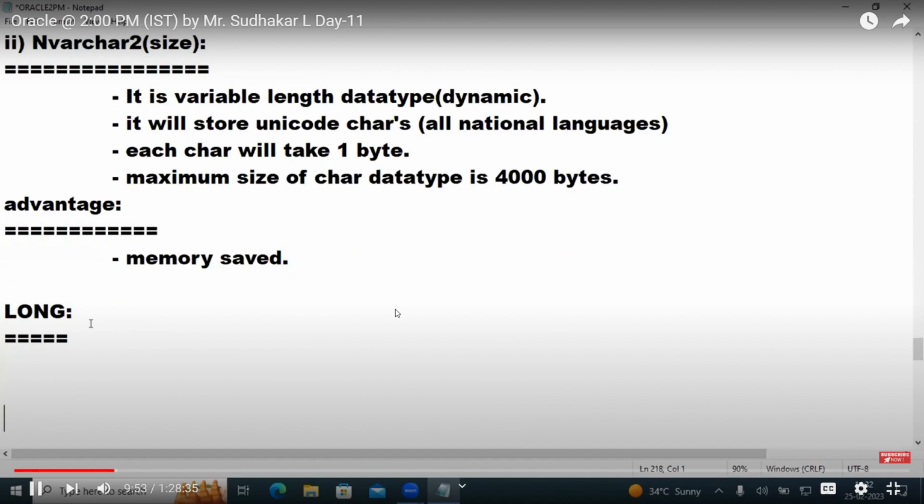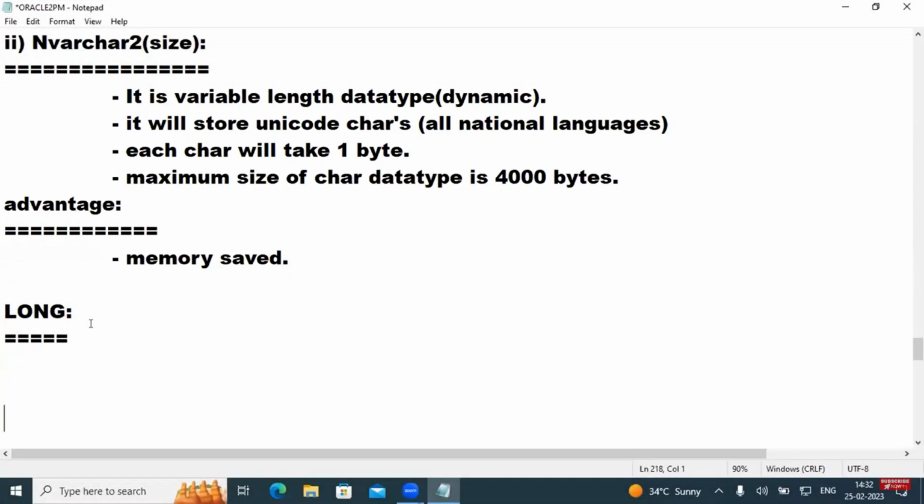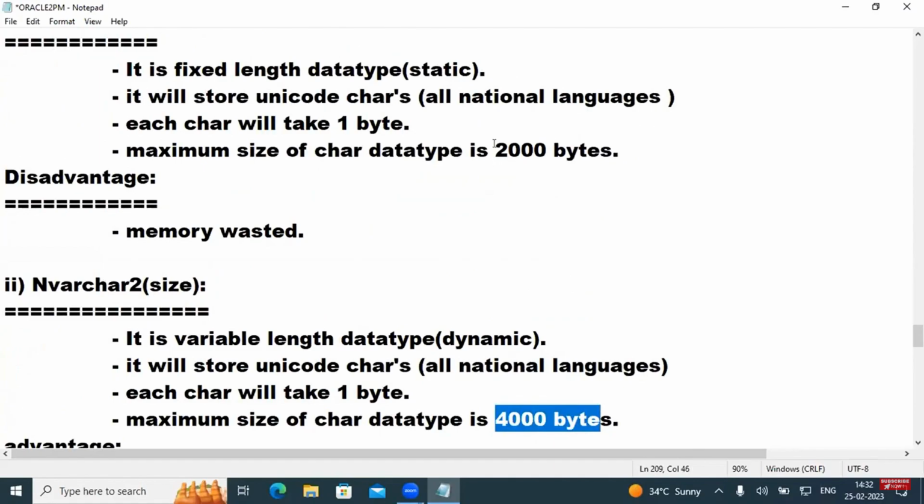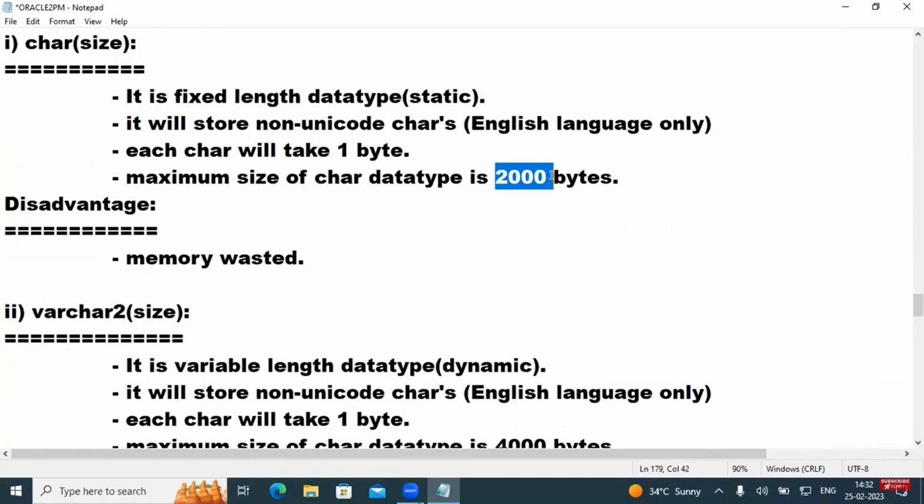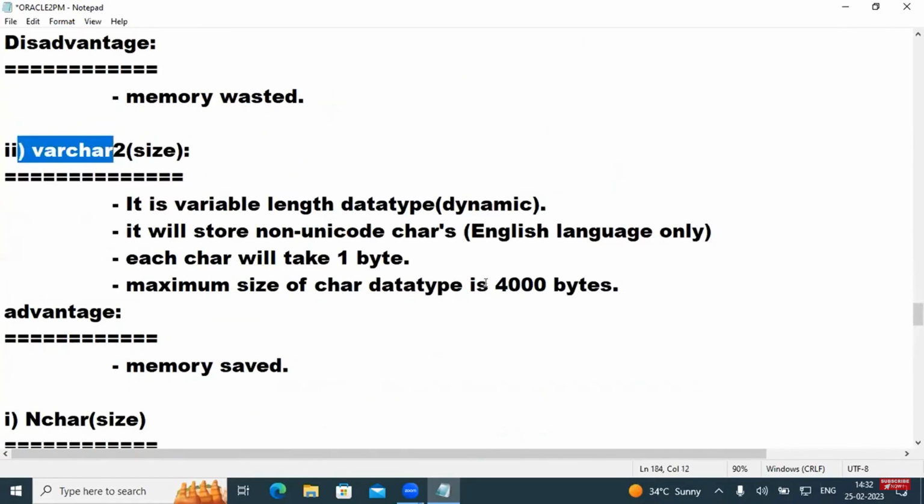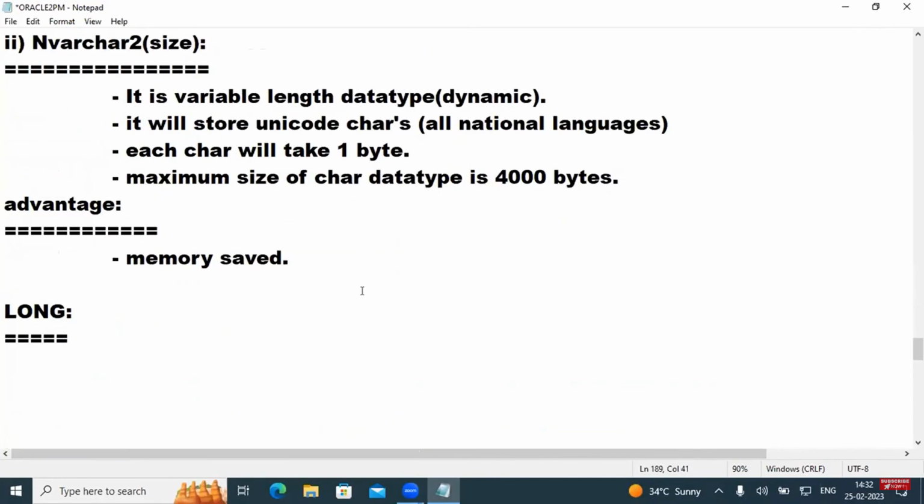The advantage of long is that both non-Unicode as well as Unicode are supported. And one more thing: when comparing character data types, the size of the long data type is more than 4,000. In these two categories, nchar or char is only 2,000 bytes, and the maximum for varchar2 is 4,000 bytes, and for nvarchar2 also maximum 4,000.